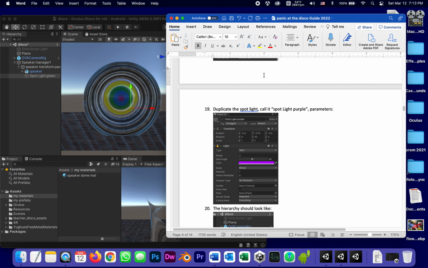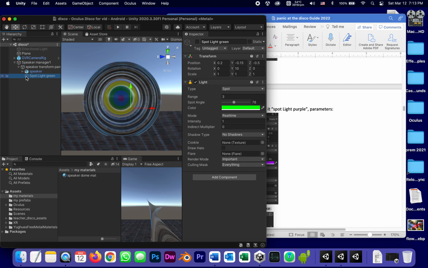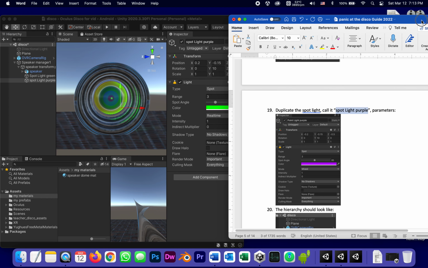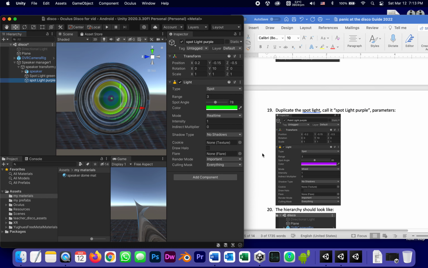Duplicate the spotlight and call it spotlight purple. Copy that name. Spotlight green. Let's make sure it's on. Right click and duplicate. Call it spotlight purple. And I believe that the changes are going to be very few, but there are going to be important changes. First of all, its position, instead of 0.2, is going to be negative 0.2. In other words, from the other side.